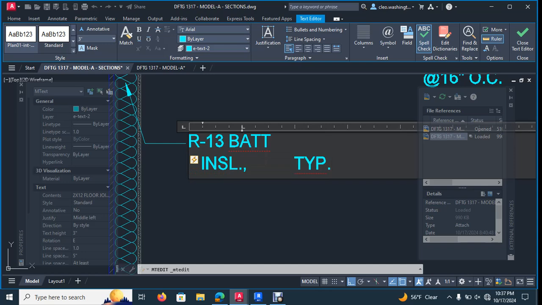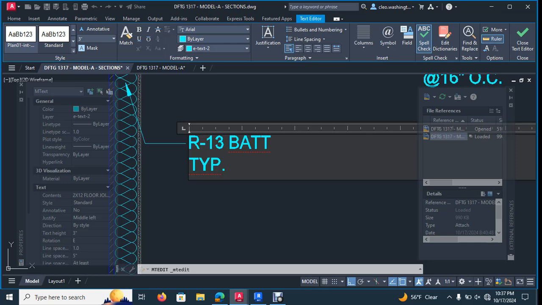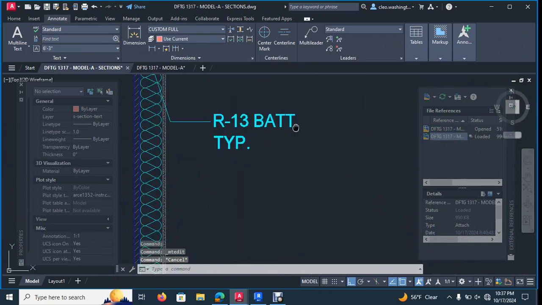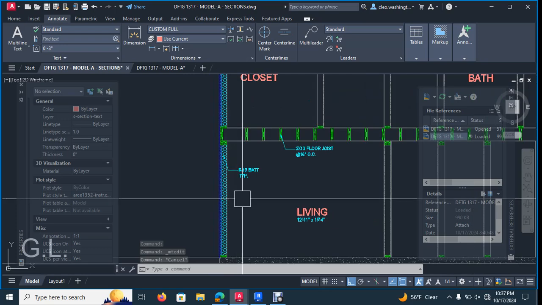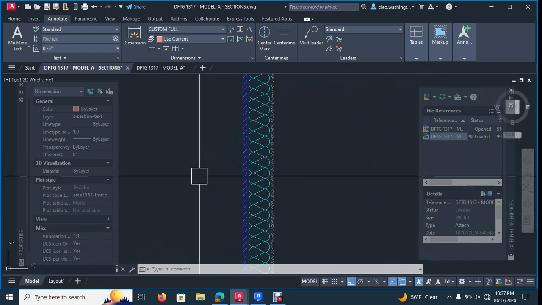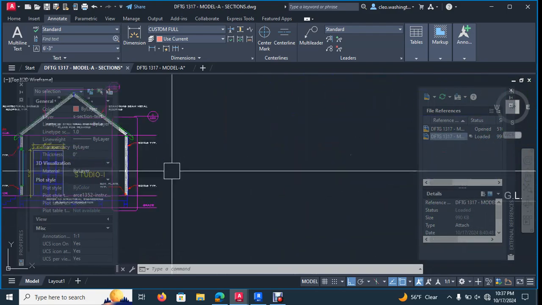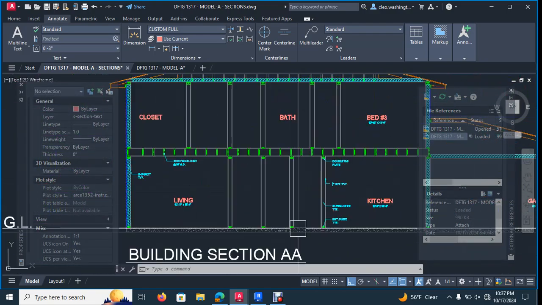I just skip way over here, dude. What are you doing? R13 bat typical. You can just leave this like that. Okay. Call the chipboard out here. On the other side, make sure you call the exterior finish out as siding typical.